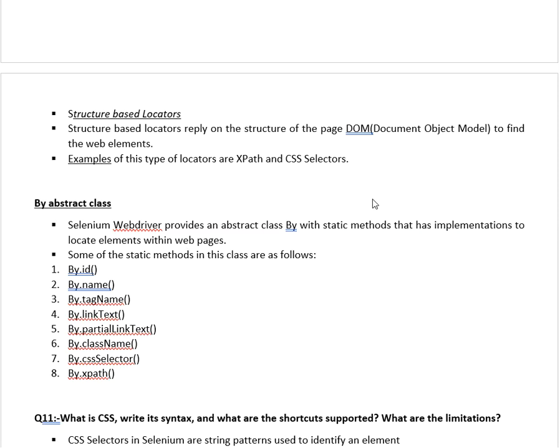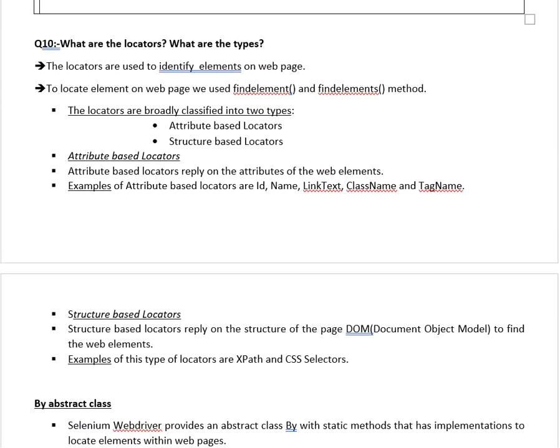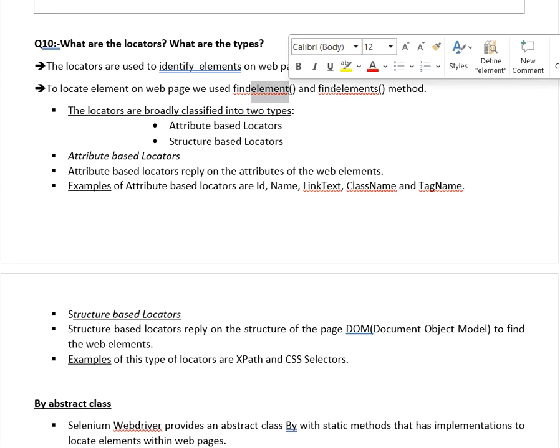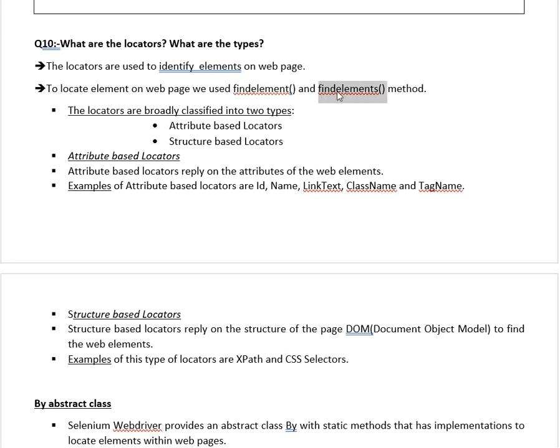Here the question formed is, what are locators? Locators are used to identify the elements on the web page. There are two types of locators: attribute-based locators and structure-based locators. Attribute locators rely on the attributes of the web element, like ID, name, link text, class name and tag name. Structure-based locators rely on the structure of the page, like XPath and CSS selector. Another question formed is, what methods do we use to identify the elements? One is findElement and findElements. The findElement and findElements are methods of the WebDriver and the search context interface.